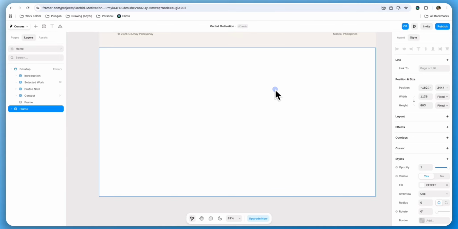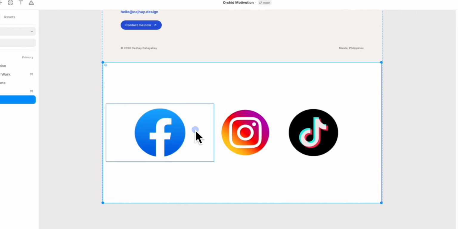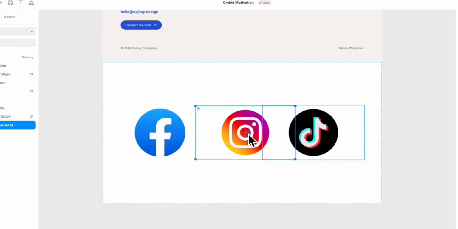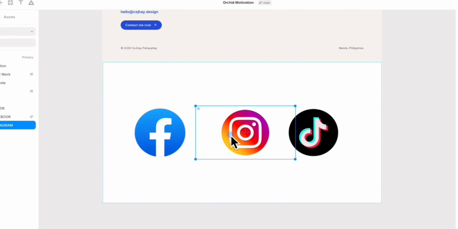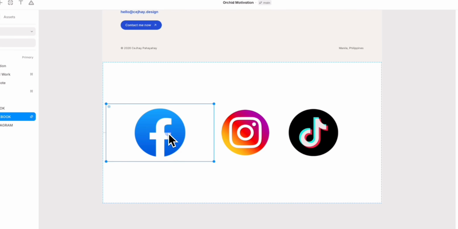Next, add a frame to your website and place your social media icons inside it. You can also copy the icons that you need and paste them onto your page. And after adding the icon, select the first icon where you want to attach a link.